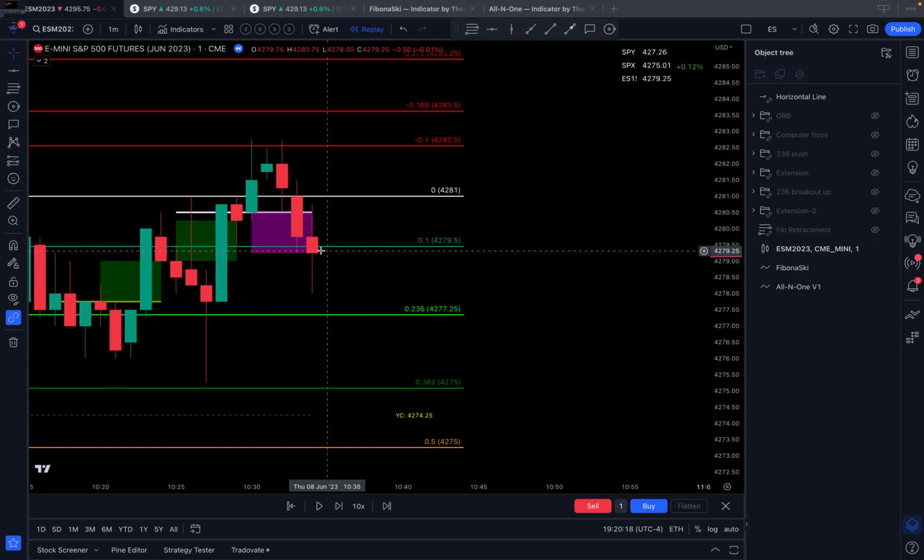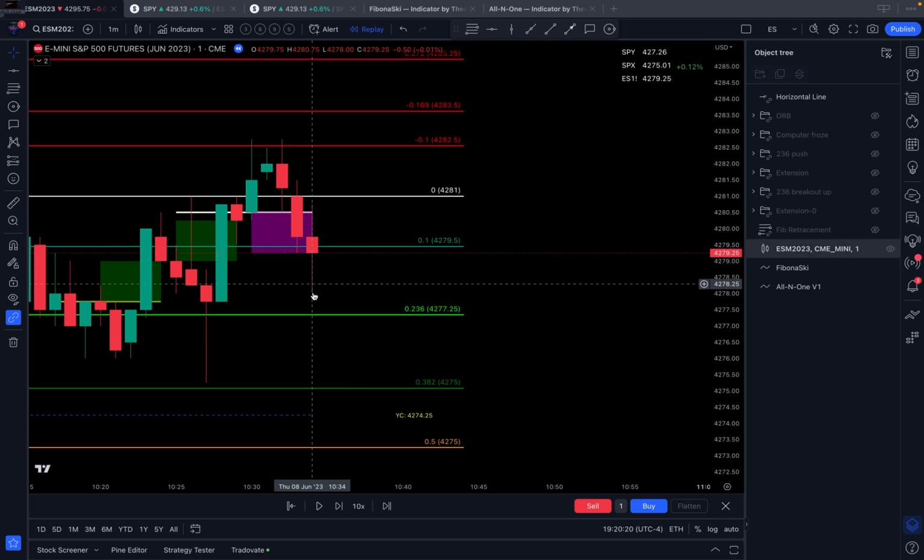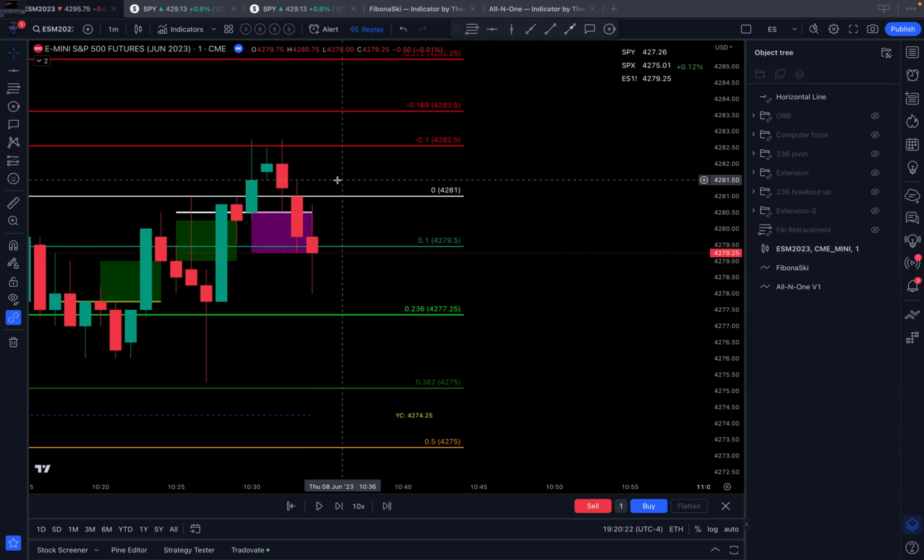So that candle there probably would have got me in if I was awake. I would have got in on that candle here. Stop loss would have been to close above this wick up here.